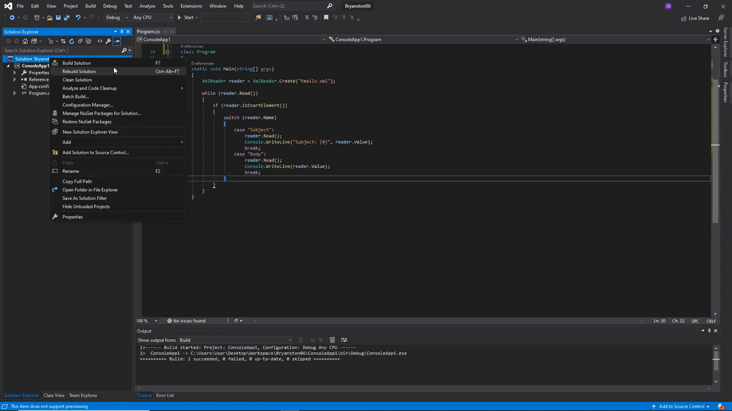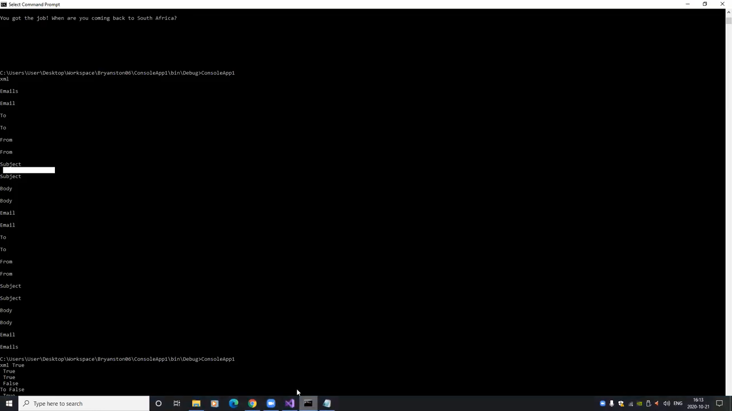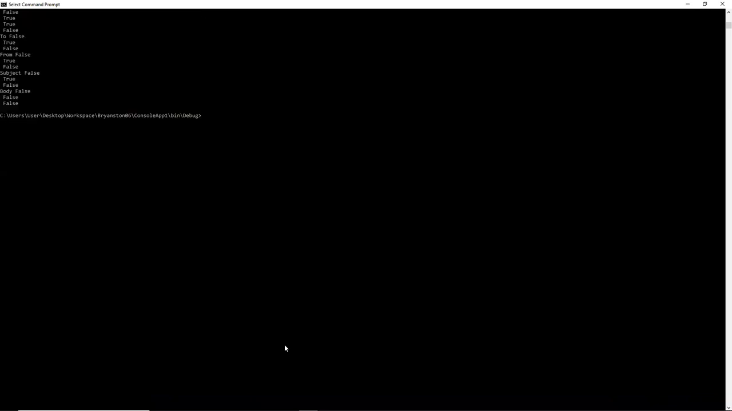So let's see what this does. Build solution. And we'll come over to command prompt and we'll run it. And you see it says subject plans. Want to get some coffee? Want to get some breakfast tomorrow? Subject job offer. You got the job. When are you coming back to South Africa? So now it prints out the subject and the body of each of our emails.